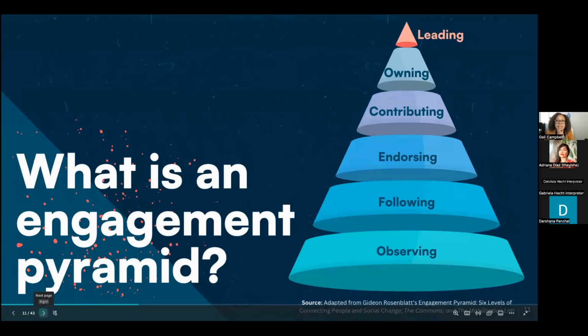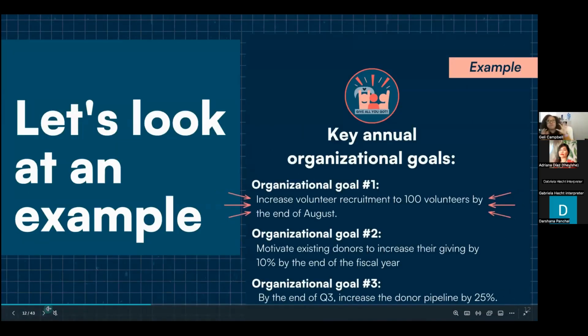So let's imagine each SMART goal as its own campaign. Let's start with an example. At our last training, we introduced you to the fictional nonprofit based in Southern California called Give It All You Got.